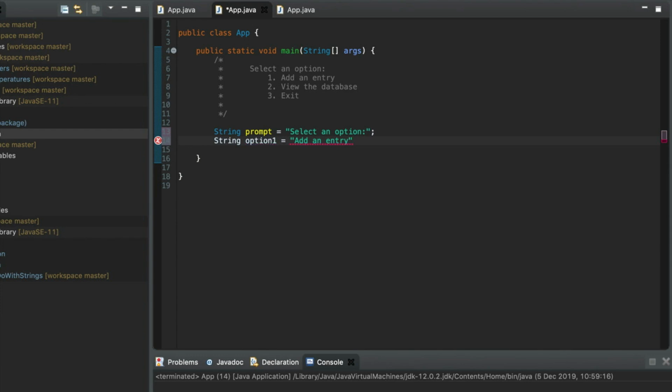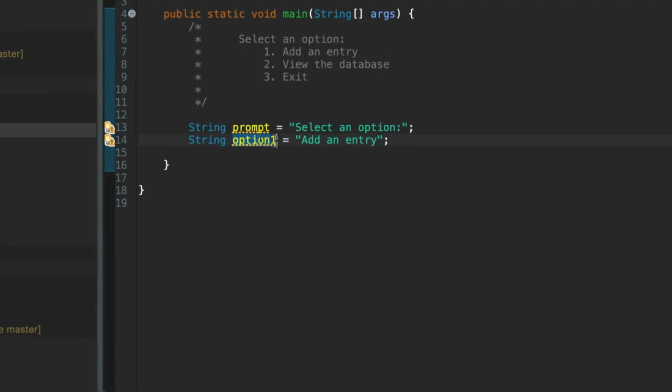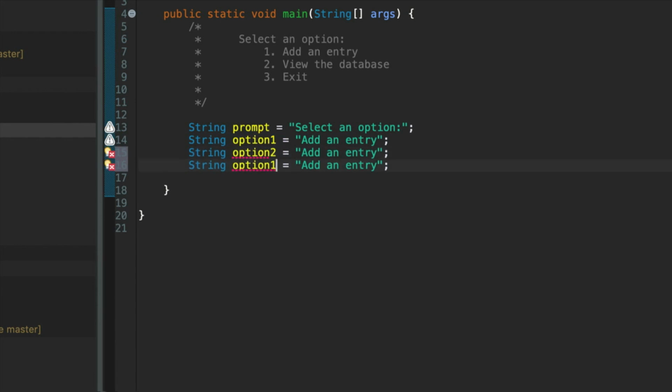Now you can use numbers in variable names, like I've used 1 here. You just can't put them at the start of a variable. Putting them at the start of the variable gives you an error, but you can use them at other positions in your variable. And we'll have 2 more of those, which I'll call option2 and option3. Option2 is going to be "view the database", and option3 is going to be "exit".